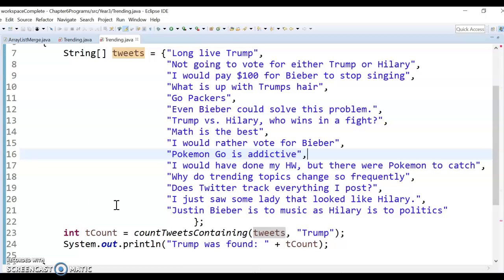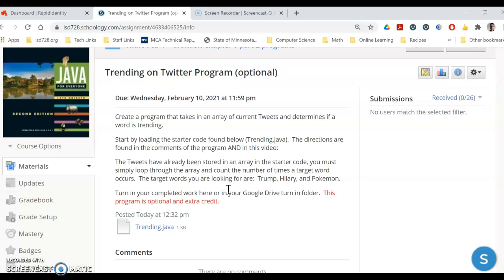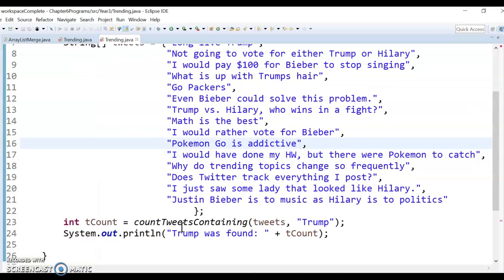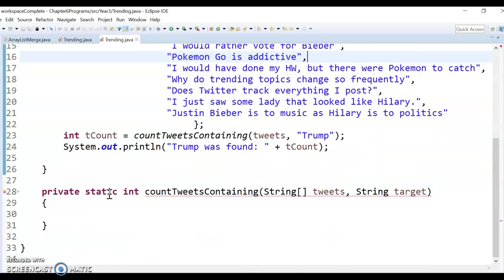And then the other part of this is you're going to want to call it multiple times. If you look at the program directions, it says search here for the target words of Trump, Hillary, and Pokemon. And so you're going to want to use the method more than once, right? So you're going to have to add that code also in here. So as always, give this a shot before continuing, and then you can watch this video if you get stuck.